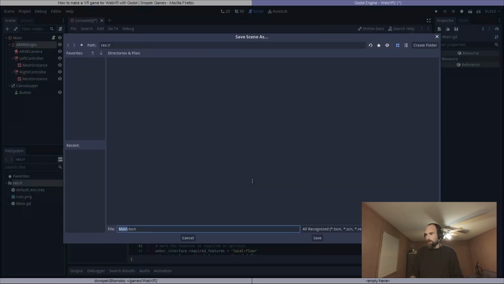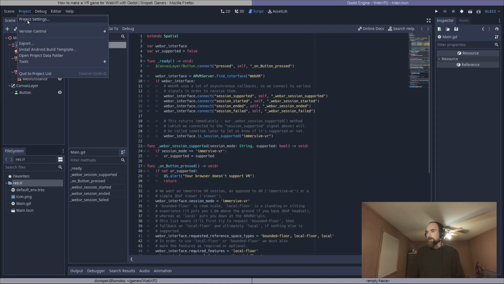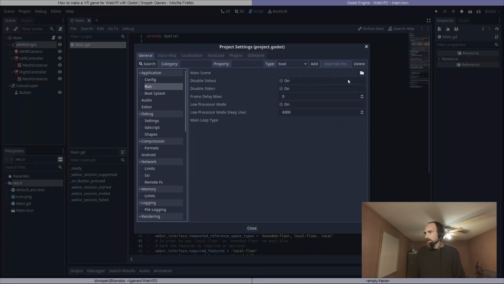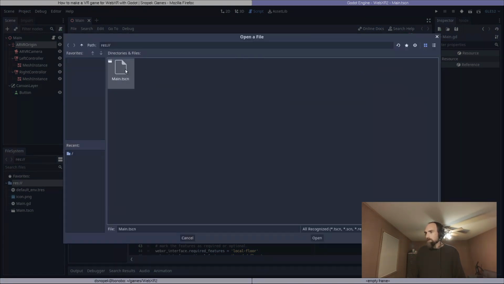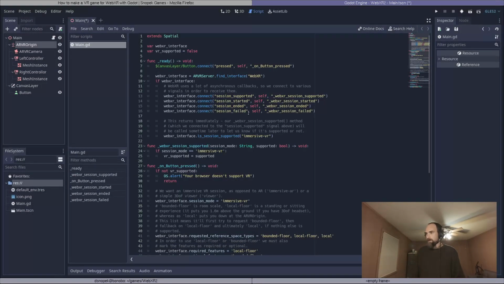So let me save this. Well, actually I have to save the scene and the script. So the scene got saved as main.tscn and the script is main.gd. There's one more step we have to do. We have to go to project settings. And then under application run, we have to set our main scene to main.tscn. So that's what scene should be open when this app starts.